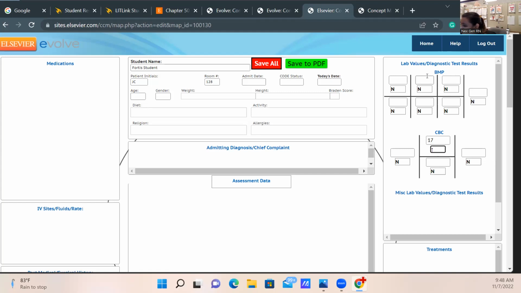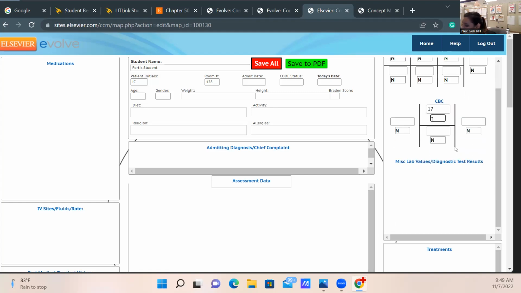And so on and so forth with the BMP. You can fill this in down here. But let's go back up here. So we're going to fill out admission date. Let's say 11/1. Code status. Are they a DNR? Are they a full code? And today's date is 11/2. Their age, right? 99. Gender, male, female. Weight, right? You can come up in here and put in 128 kilograms. You guys should be learning metric, right? Height is going to be in inches. Let's just say 65 inches.